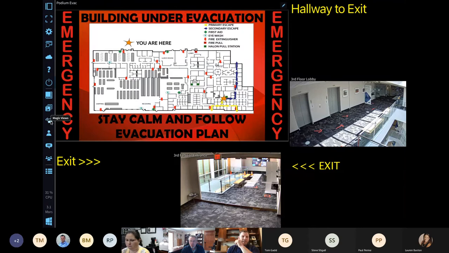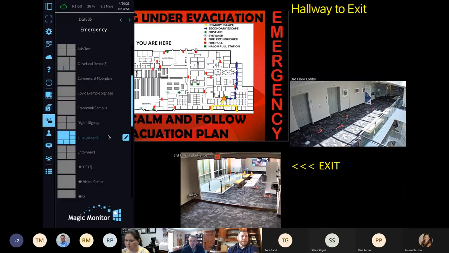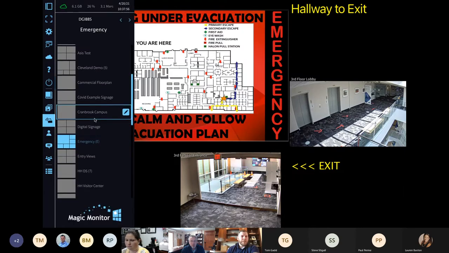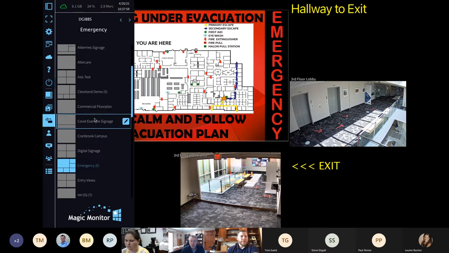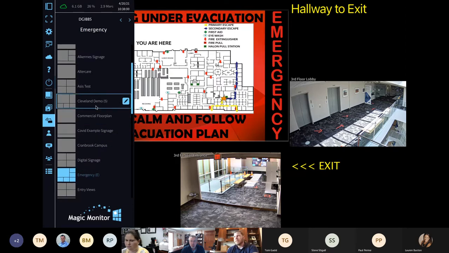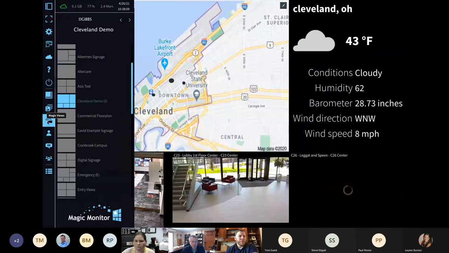So this is, again, the situational awareness piece. There's a lot of good functionality there. But that is something I would say is probably out about 3 to 5 months before you'd have functionality in OnGuard 8.0.